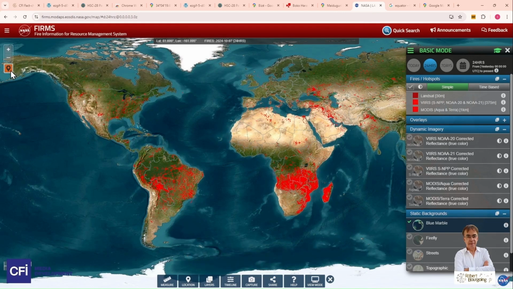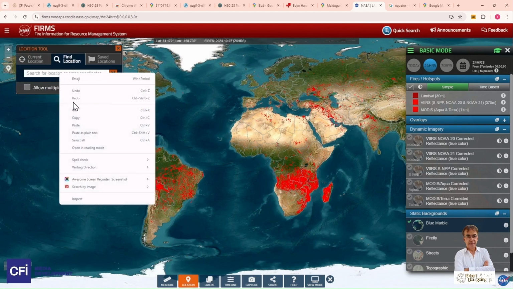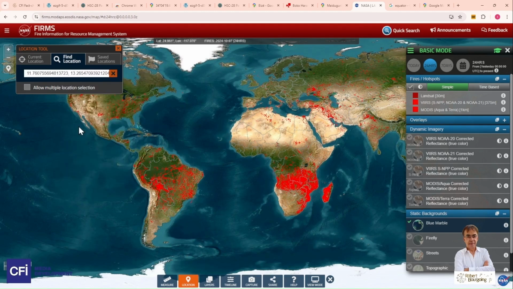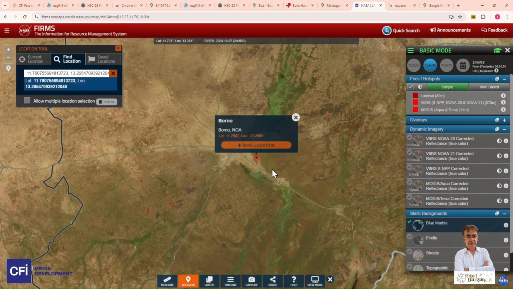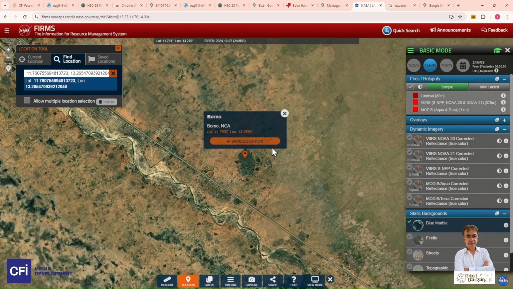You click on the location icon on the left. You select the Find Location tab, you paste your coordinates, hit Enter, zoom in to the village. You want to travel back in time to the last days of January 2016. So you select the date like this.